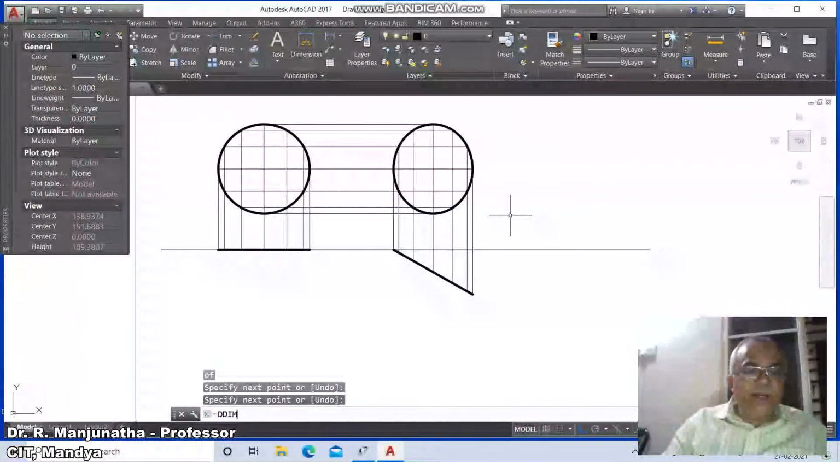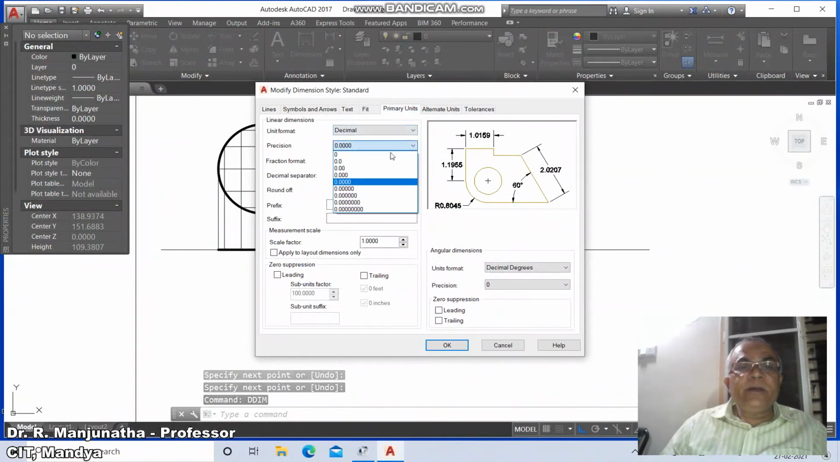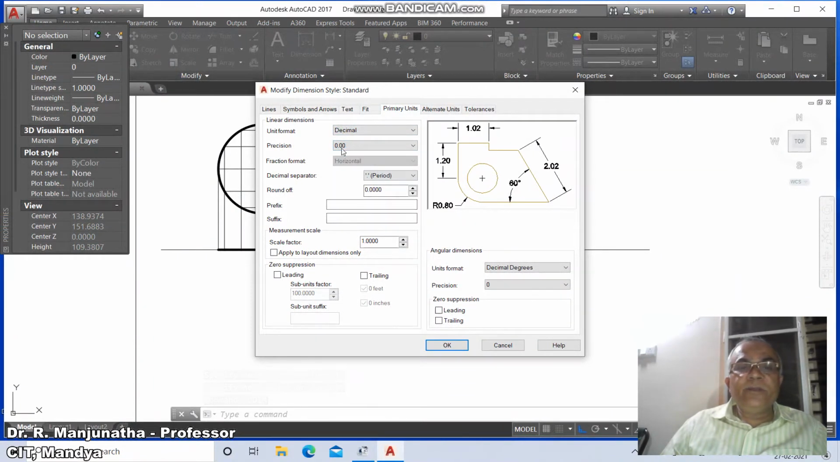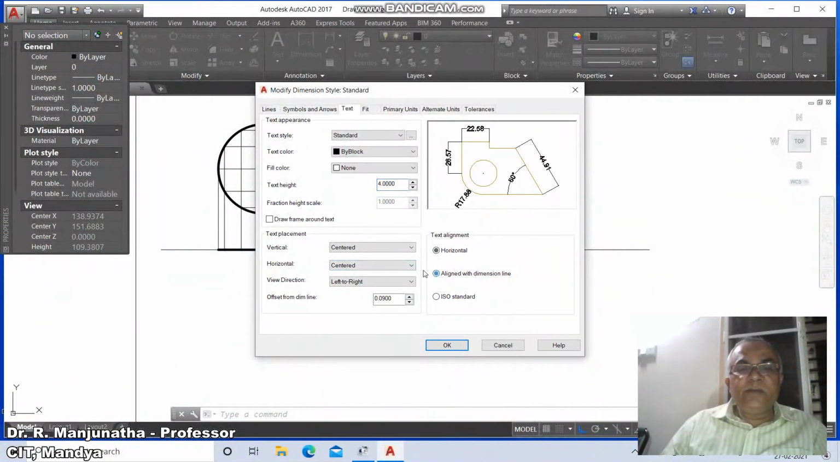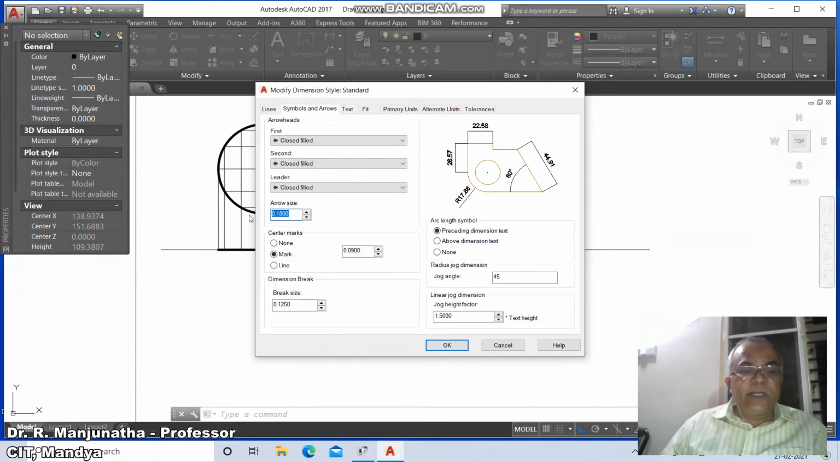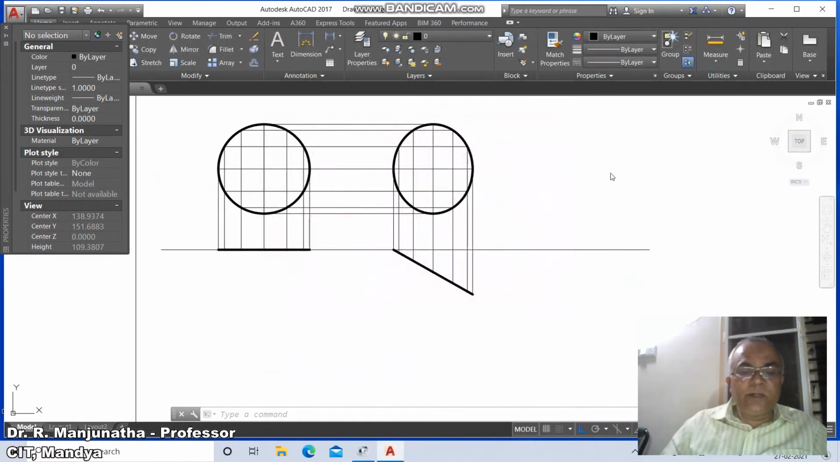Now we go for DDIM, go to modify, go to primary unit, make it up to second decimal point and go to text, take this as 4, align with dimension line above and take 3, and symbols and arrows, take arrow size as 4, then go to line, offset from the origin as 3 and say OK and say close.